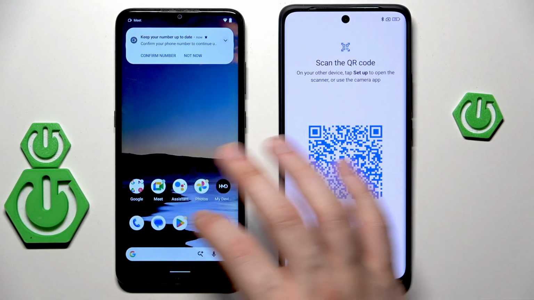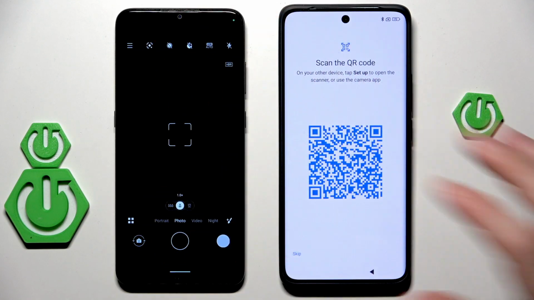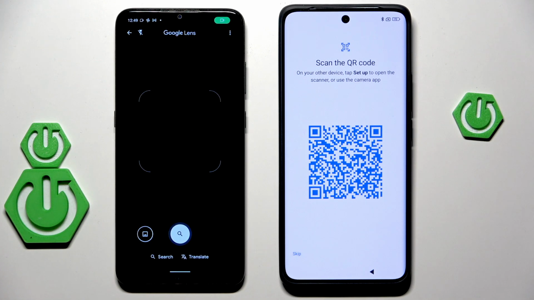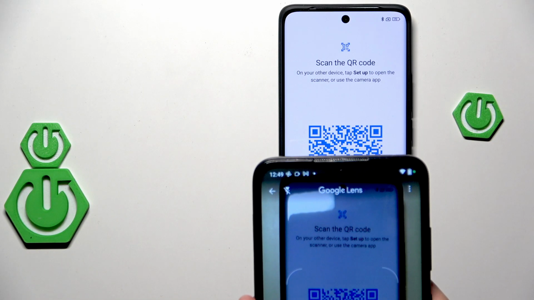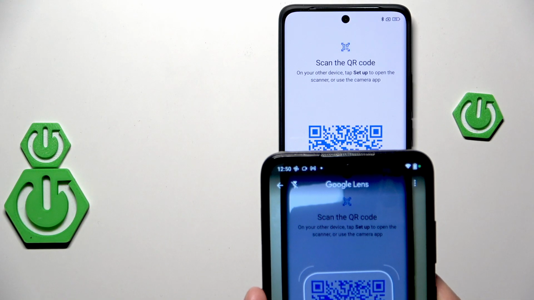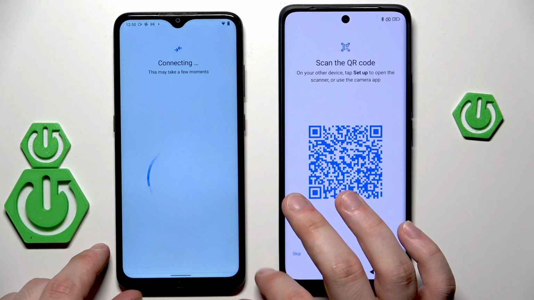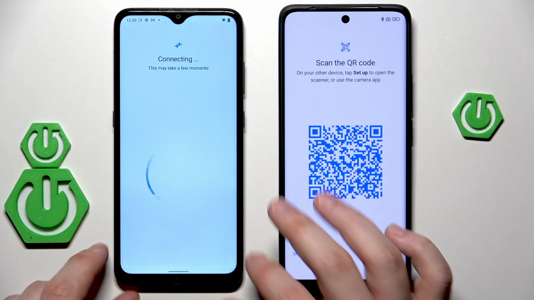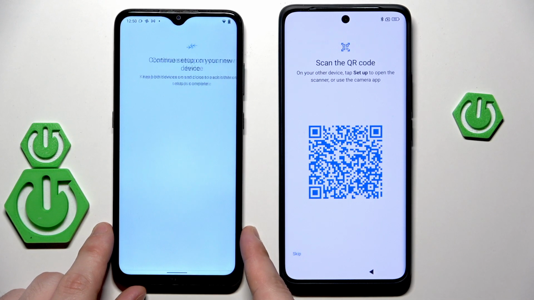And now we need to scan this QR code using our previous phone. So I'll use Google Lens for that. It's right in here. If you don't have Google Lens in your camera app, you can always use some third-party QR code scanning apps, and you'll also be able to do it. Okay, so now we need to scan this code. Click on Continue. It might take a little bit, so we just need to be patient.